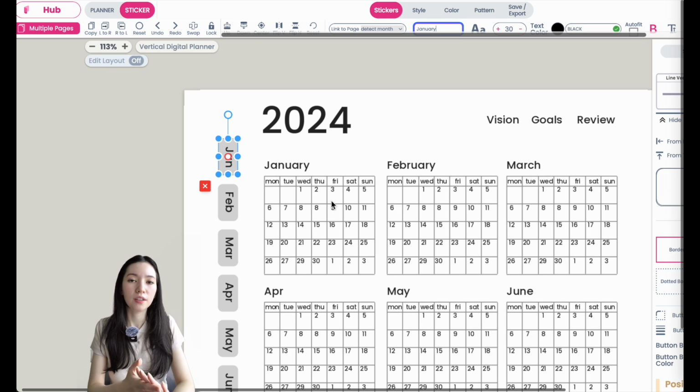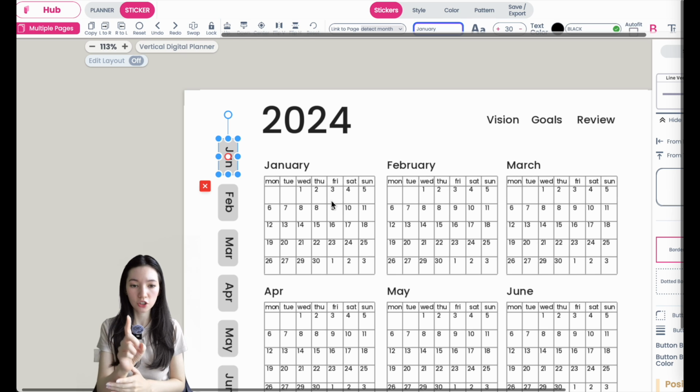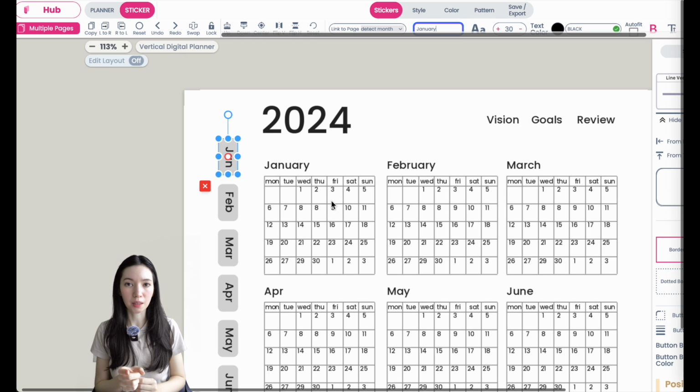So from here, when you now add your monthly pages, it will automatically know where your monthly pages are, and it will automatically link this January tab to your monthly page, okay? So this will all happen automatically. This is all you need to do. You want to repeat this step for all the other tabs.